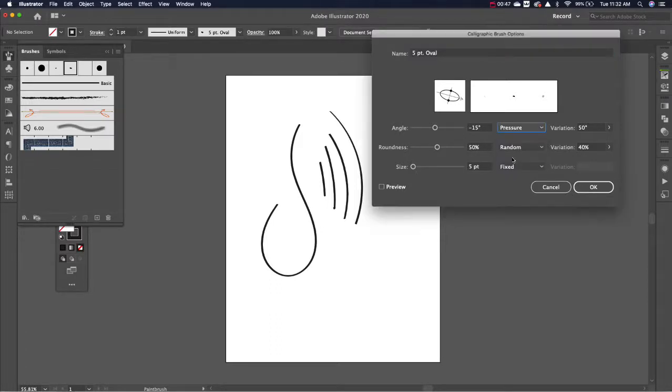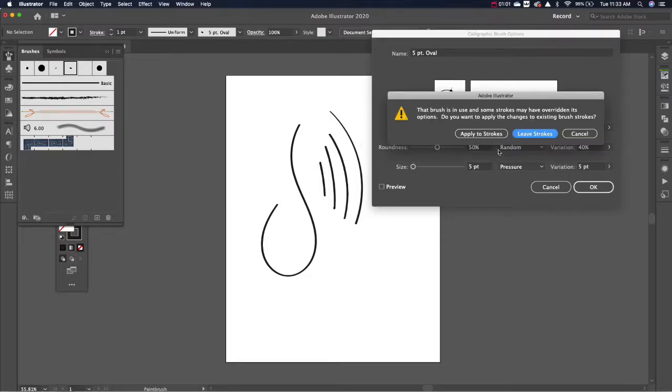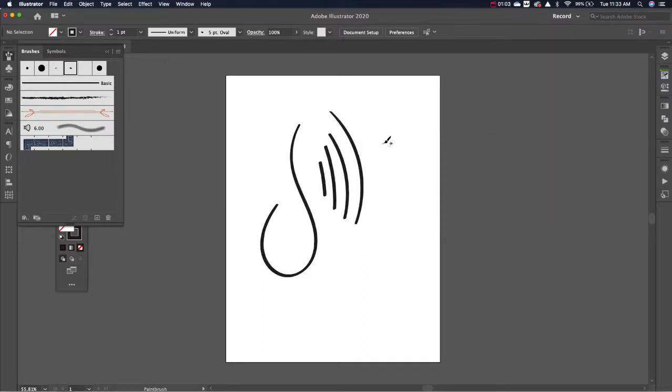So I'm going to change that to pressure. And I'm going to change this to pressure. And I'm going to bring my variation all the way up. The idea of the variation being brought up is that it just changes how much of the variation can happen. So now I'm going to apply to the strokes. So now as I press lightly versus hard, I get a different weighted line brush, which is really nice to be able to draw like that inside of Illustrator.